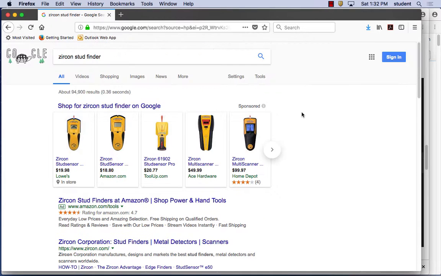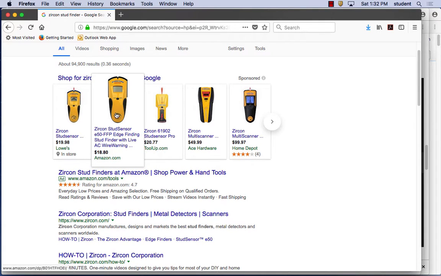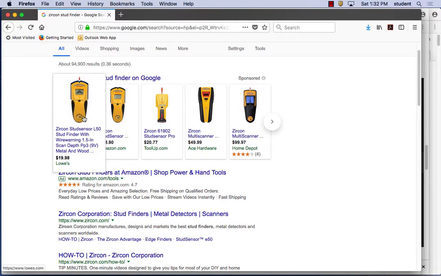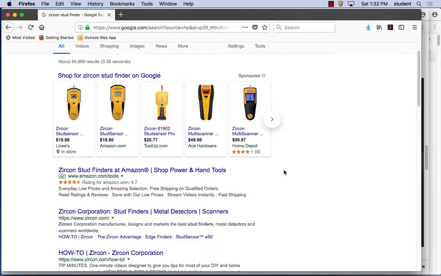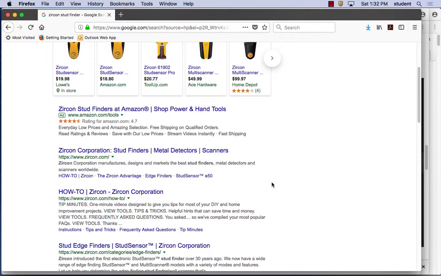You can see we searched on Google for Zircon Stud Finder, and you've got some ads. People are paying, probably, I would say, 30 cents for this ad. Depends. And buying AdWords is kind of understanding that is good to know.